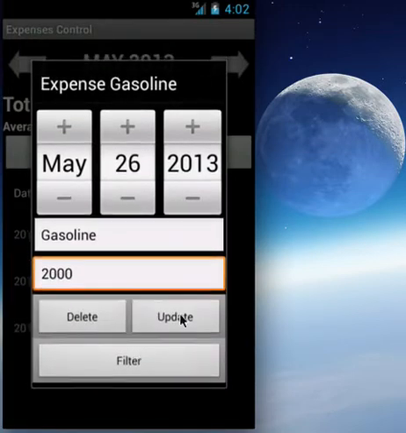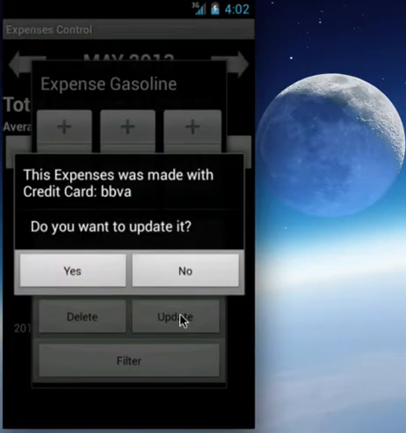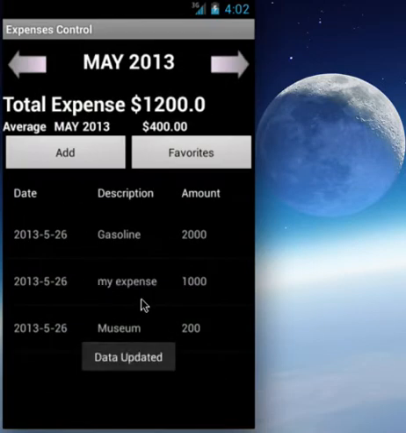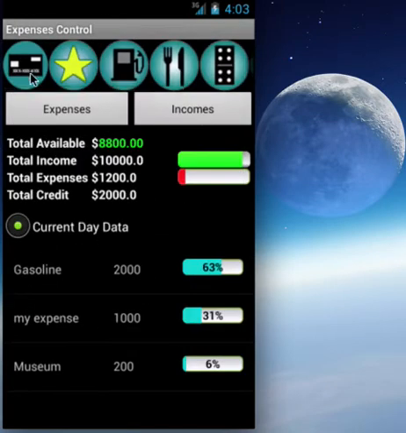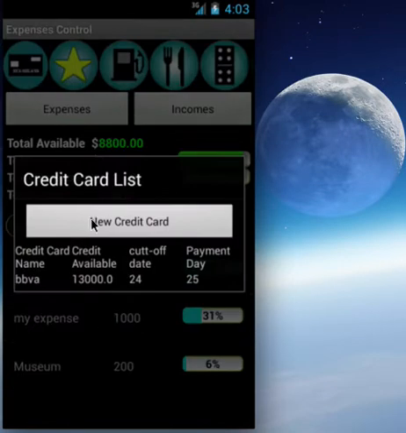Just click down, click update, and it's going to tell you when an expense is paid with credit card. It's going to tell you, hey, this expense was made with this credit card. Do you want to update it? Just click yes, and if you have enough credit available, it's going to let you update the information. So if we go back and we check our credit card, now we have 13,000.